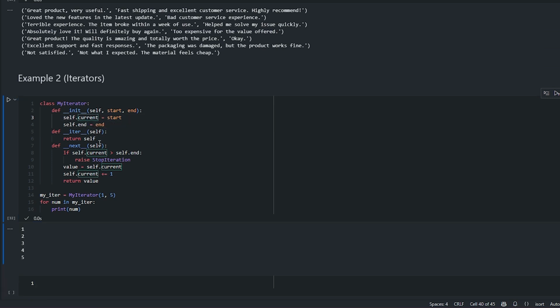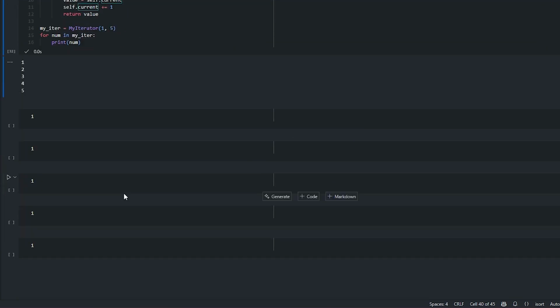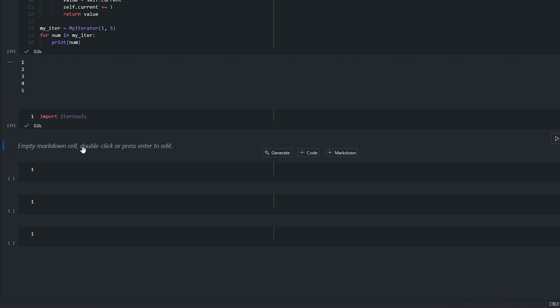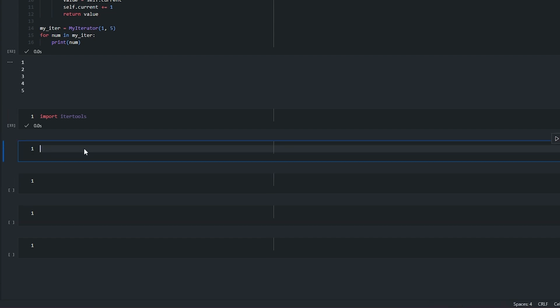And as you can see here, we have the iterator counted from 1 to 4. So this is how you create your custom iterator in Python. But I wanted to cover some iterators from the itertools library that comes with Python. So let's import it. This library contains predefined iterators that are very useful in many cases. And let's see a few examples on that.